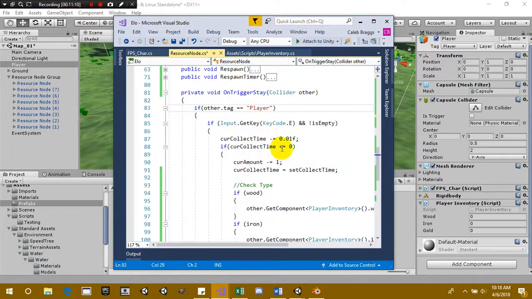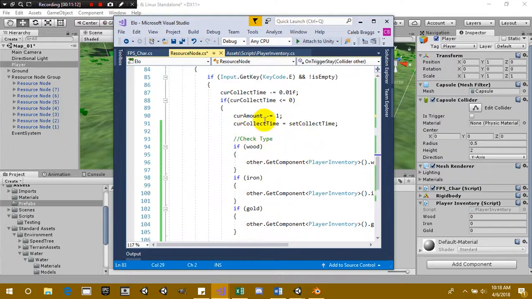And if curCollectTime is less than or equal to 0, curAmount -= 1. So we're going to constantly be decreasing by 1 if this is equal to 0. But it's not going to be constantly equal to 0 because right after we decrease curAmount, we're going to say curCollectTime is equal to setCollectTime.